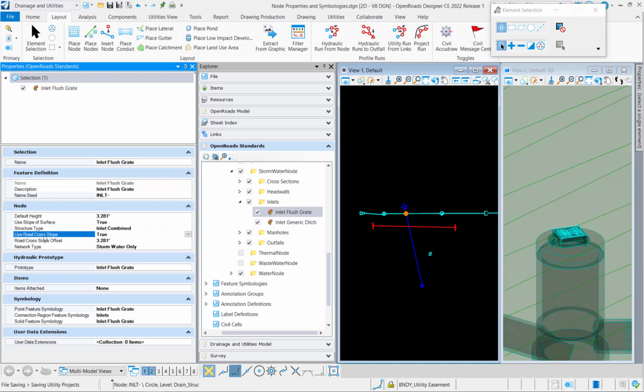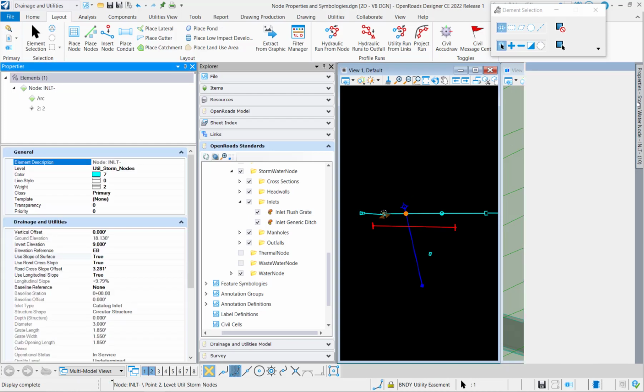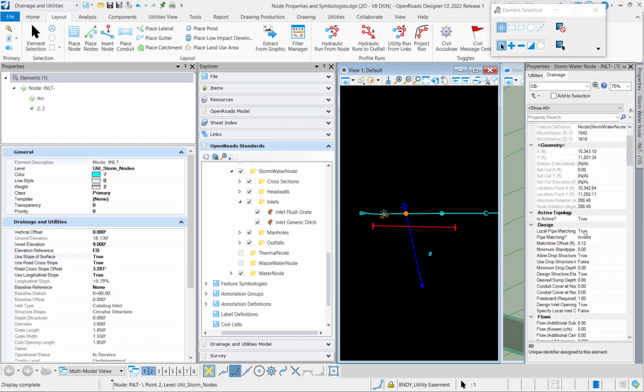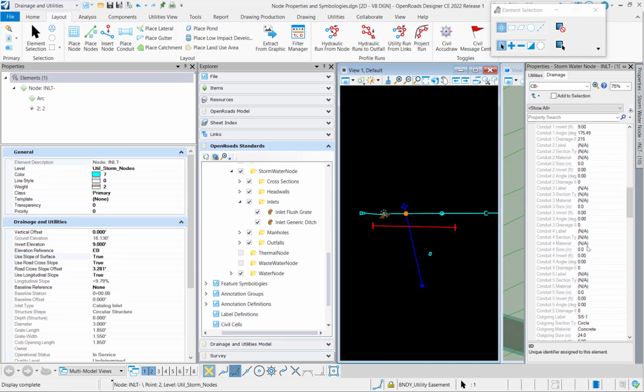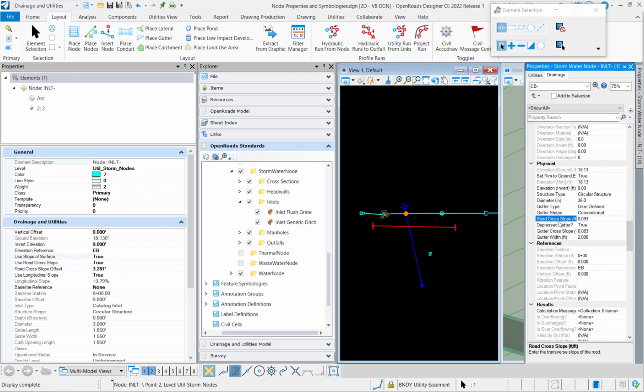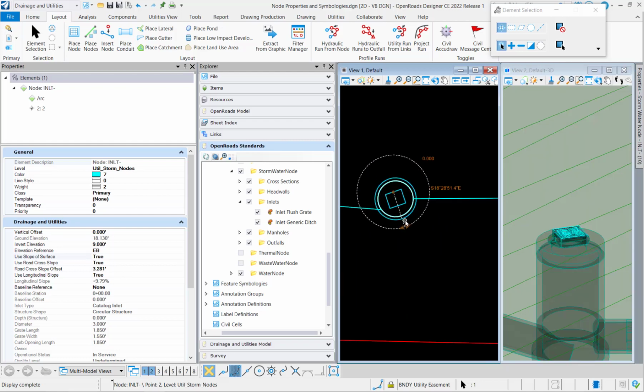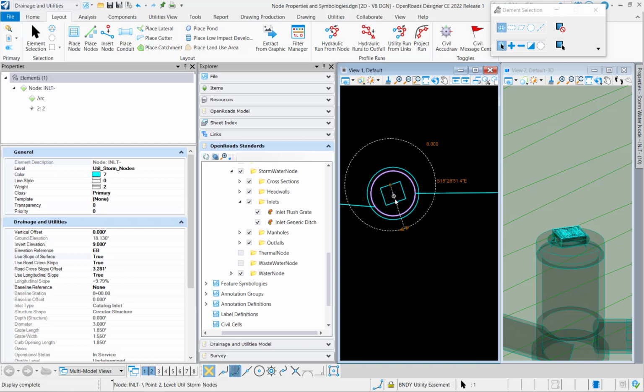So that's what this next setting is. So if I have that set to true, go ahead and select one of the inlets, take a look at the drainage properties. I'm going to go down to physical section, and it's pulling that road cross slope from the terrain model. So that's going to follow that white line right here that's dashed. So here's the placement point, and then we have the alignment line that goes here.